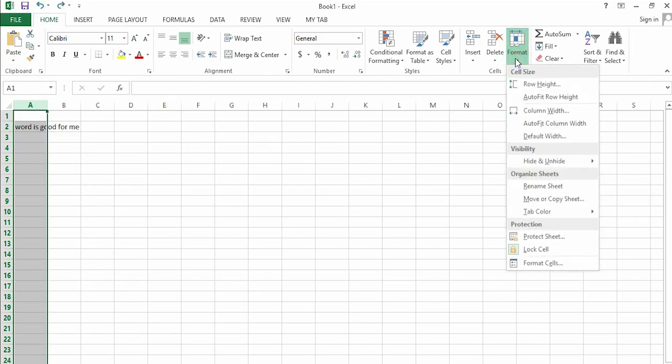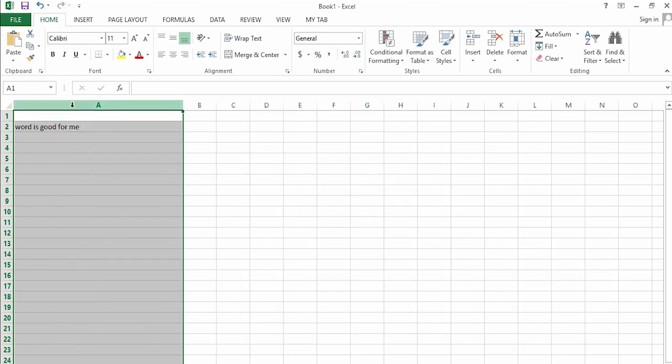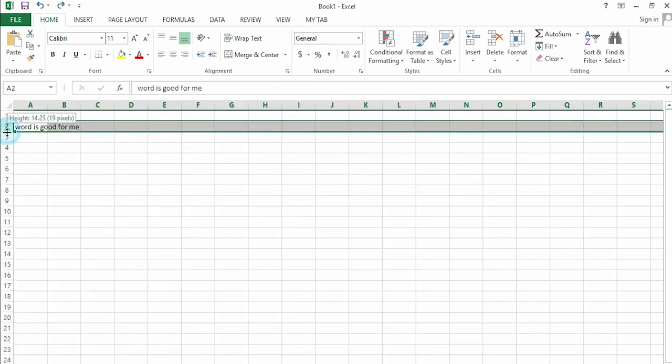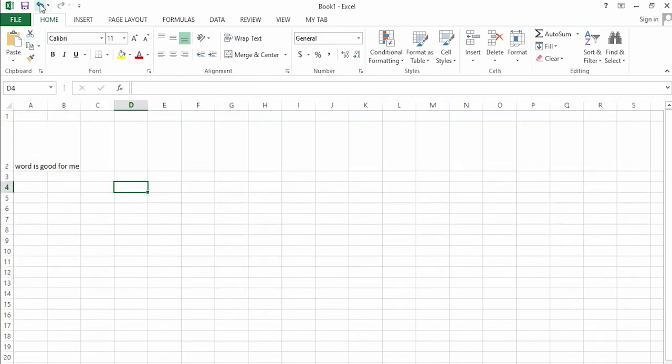Then you can as well decide to use a specific measurement, like depicting a specific width. Then here you put whatever width you are giving, and you say OK, and you will have the width of your column stretched to the number you just inputted. Click and drag to modify that, or I undo.